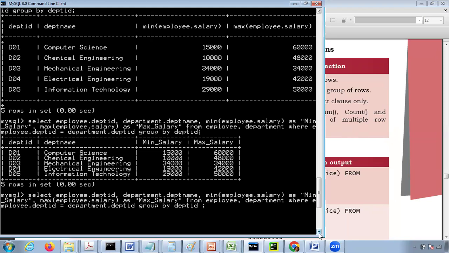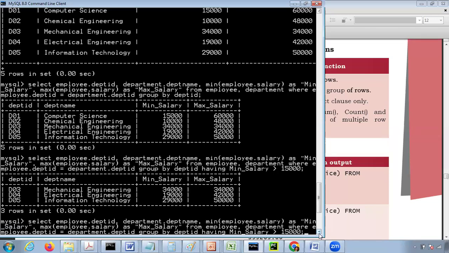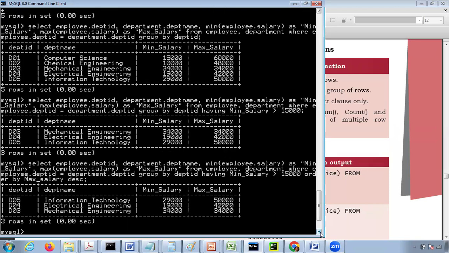Group by department ID. Now when you use having, it has to immediately follow group by. So having, let's say min salary greater than, say, 15,000. It will print only those departments where min salary is greater than 15,000. Then let's say we want to order by max salary in descending order. It will print like that. Okay.